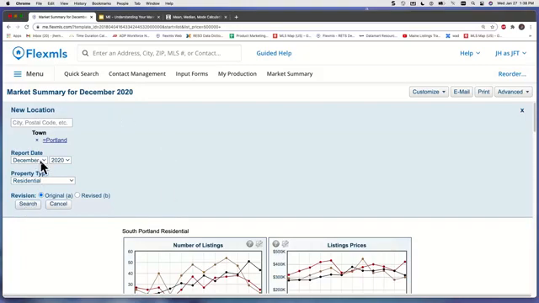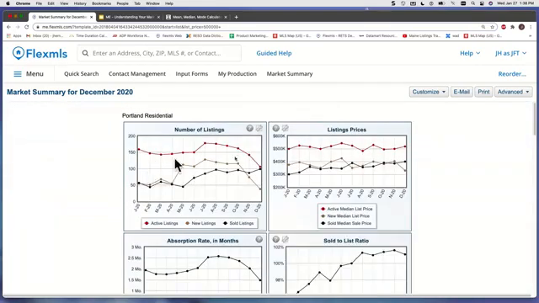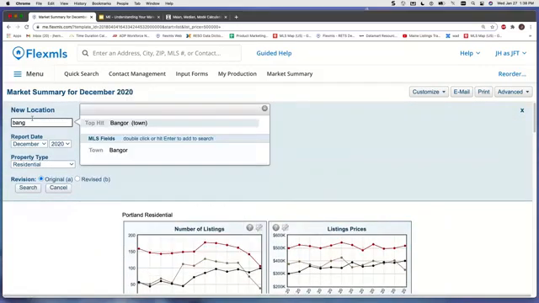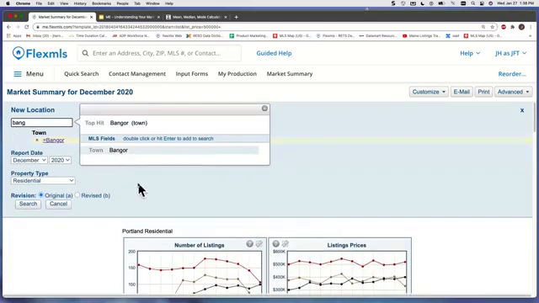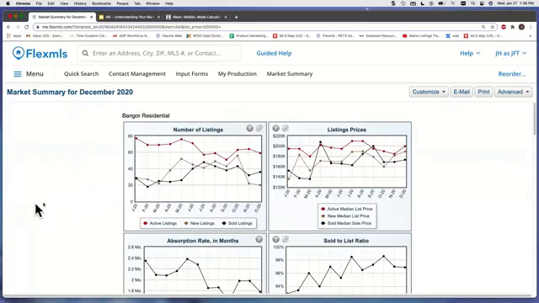So when I come here, I make sure this is going through the last completed month, click search, and then it's going to show me that information for Portland. Maybe you say, well, I want the information for Bangor. So I could come in here and type Bangor, Maine. Double click. Run that information. Again, it only displays that information for one location at a time.